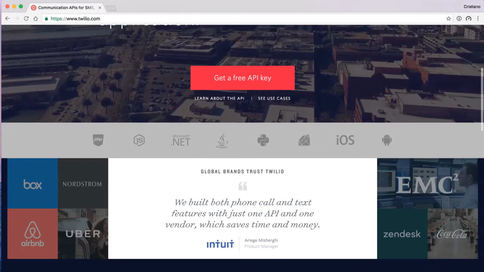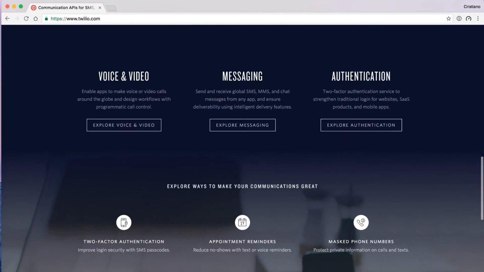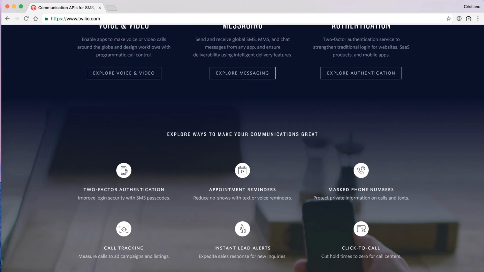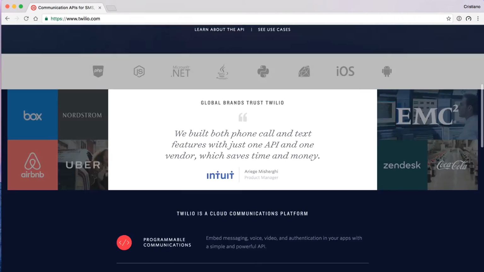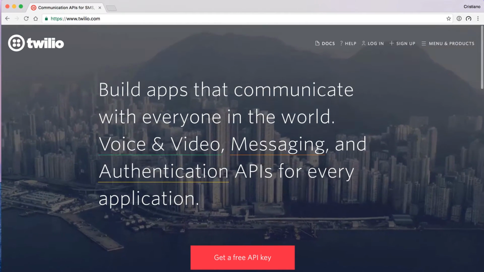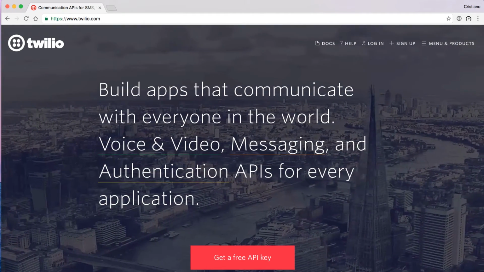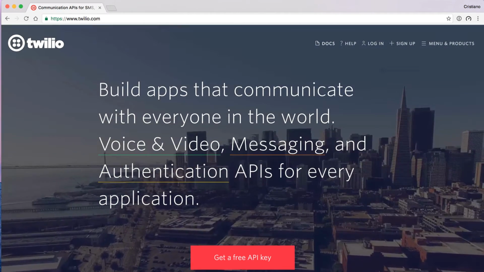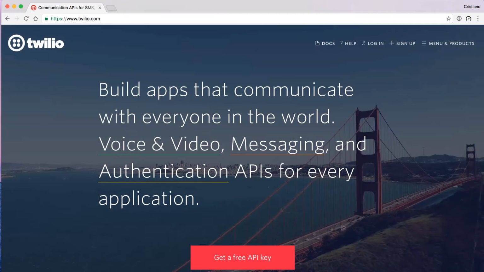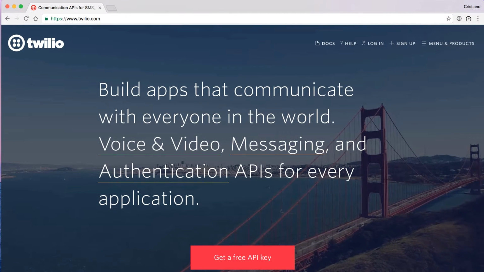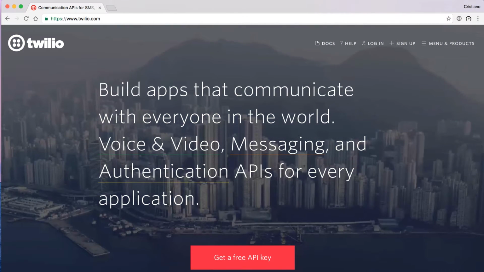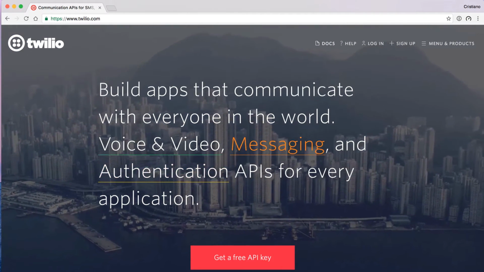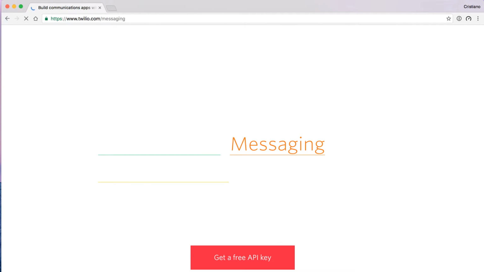I get a free API key, etc. But as you scroll further down, it becomes a lot more business focused, with the right kind of keywords, etc. for SEO. I'm just trying to figure out how to get started. What would it look like for me to send an SMS message? There's a little thing here called Learn About the API, but to be honest, I didn't really quite see that. I'm probably going to click on messaging here.